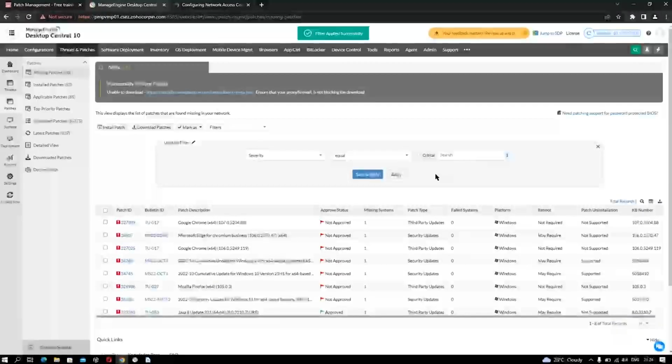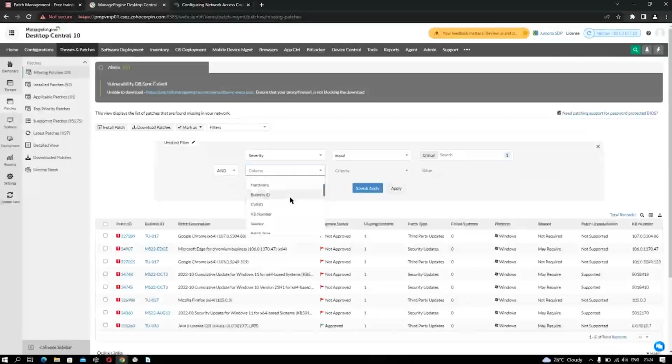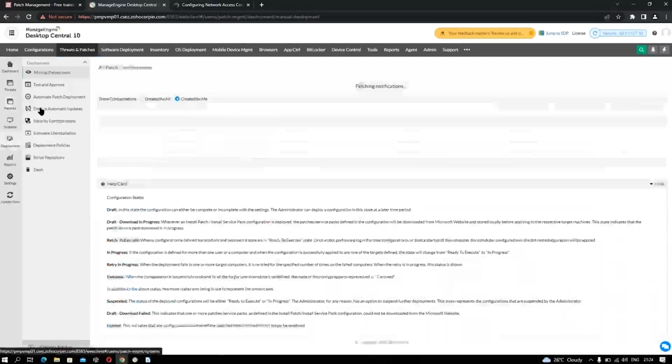And you can also filter the patches based on their type. If you only want to see the security updates or the non-security updates, we have the filters available to add your own criteria and to further work on deploying the patches. Now we are going to test these critical updates on the test lab, and we are going to observe the results, which is available under Deployment, Test and Approve.